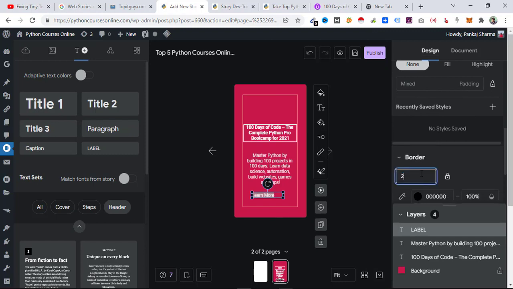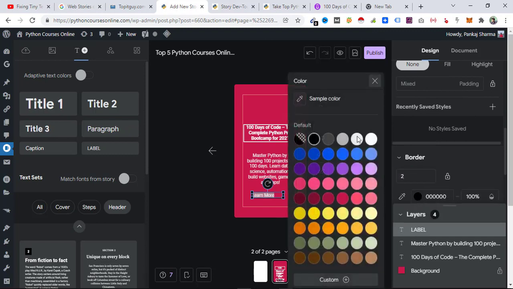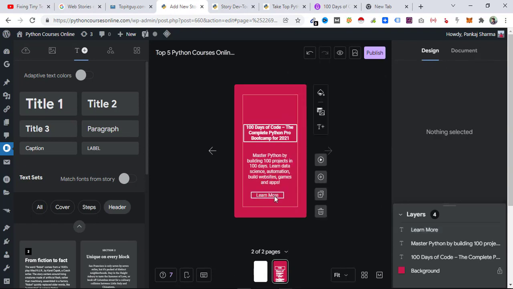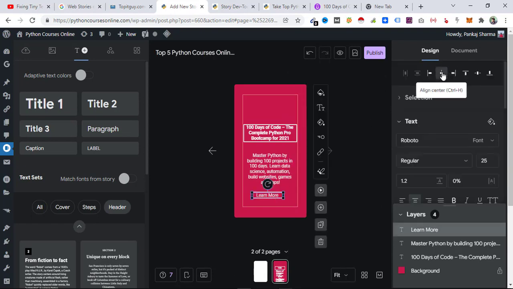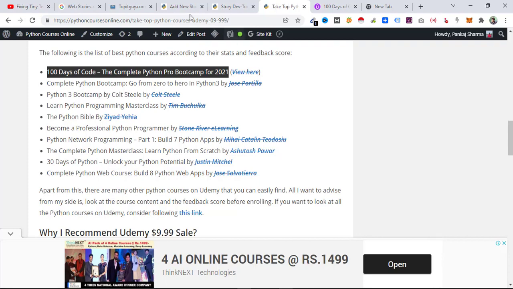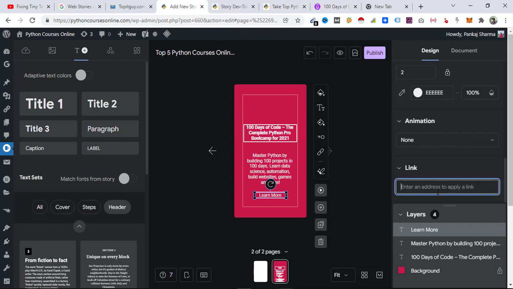Okay, 2 and white again. Okay, so it looks like a button now, right? Now what we can do is make it center as well. And now if you click on link button, here you can add the URL of the course, which is here. It is, by the way, an affiliate link.